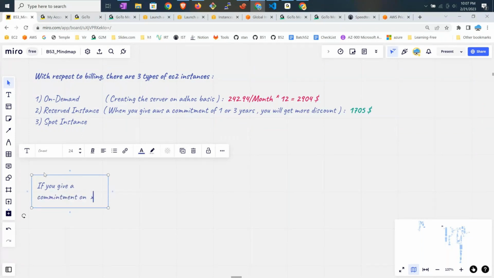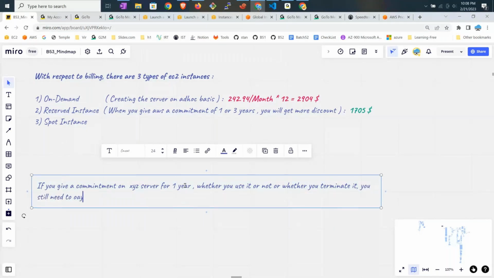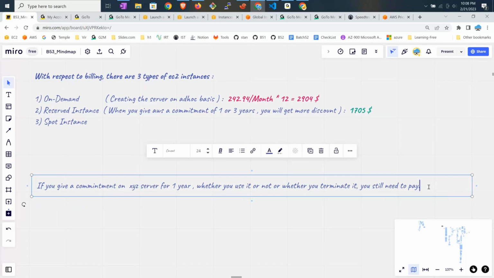on XYZ server for 1 year, if you give an XYZ commitment for 1 year, whether you use it or not, or whether you terminate, that is, destroy it, you still need to pay. It's just like staying in an Oyo. For example, whenever you stay in a hotel, or whenever you're traveling to a different place, you pay rent and you're there for 2 days or 3 days, right? Whenever you are staying, you pay. Whenever you don't stay, you don't pay, right, in a hotel.